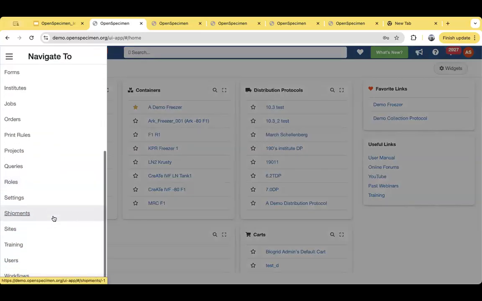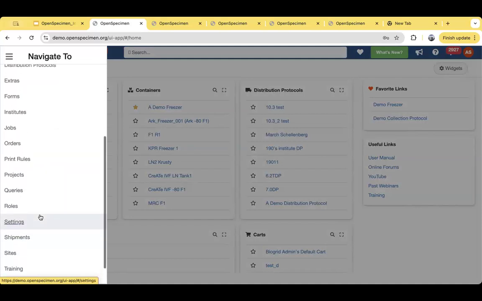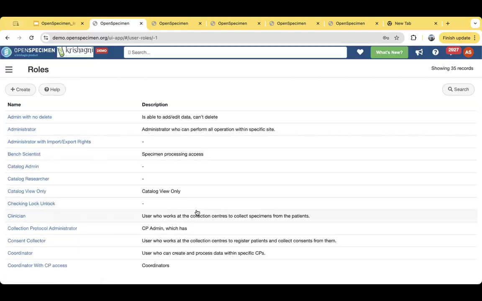I'll be doing this a bit quickly for the sake of time management. Like as I said, if you want a detailed demo, please let us know, and we'll be happy to do that. So we'll start with more high-level administrative stuff.